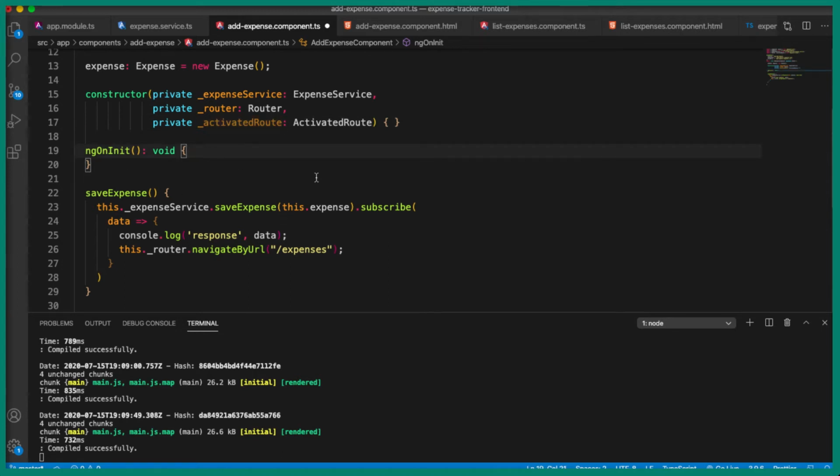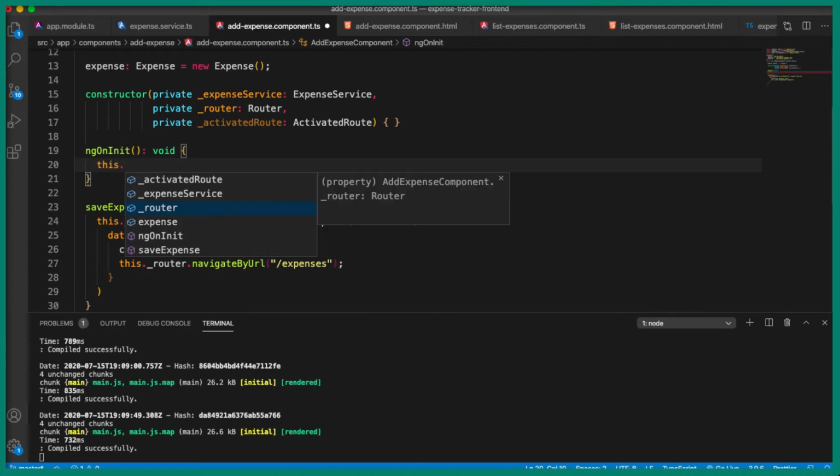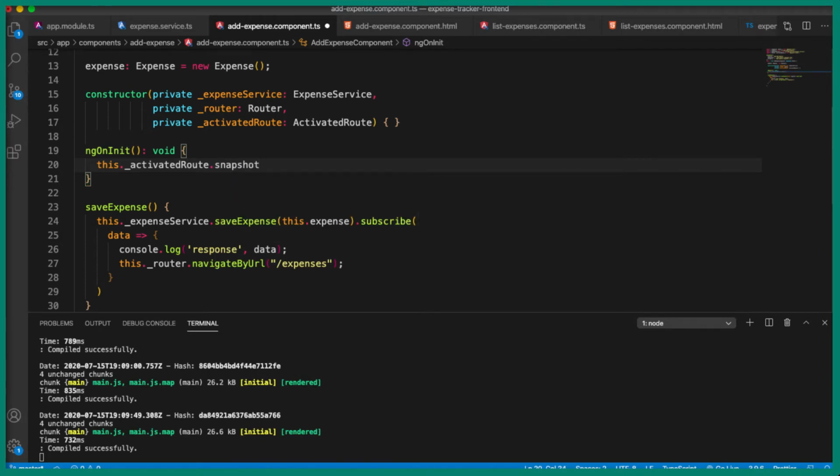So inside the ngOnInit method, what we need to do is make use of this activatedRoute, this dot activatedRoute, and we're going to make use of the snapshot approach to get the route parameter. There are many ways to get the route parameters, and snapshot is just one of the approaches. snapshot.paramMap. This contains the key value pairs.